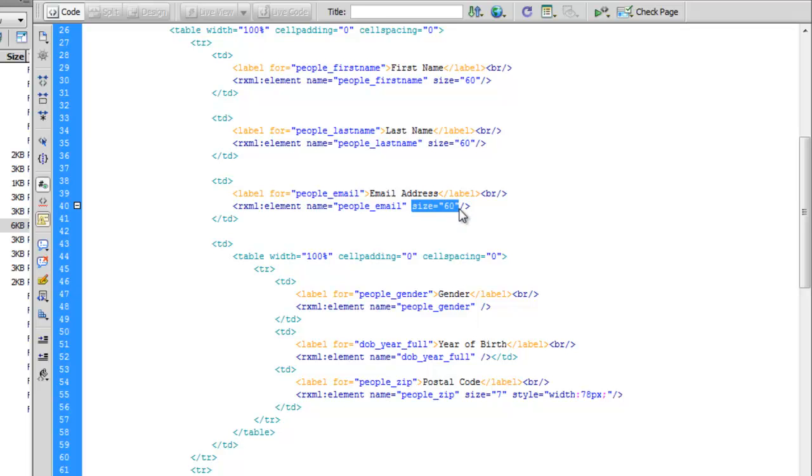An element tag also has the ability to handle any standard HTML attributes. So as you can see here, we've added the size, which is a regular attribute for an input tag. And you can of course use any other attributes which are necessary.